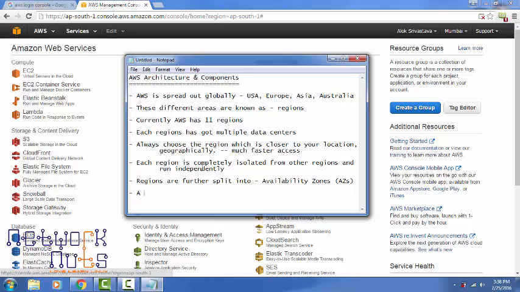So an AZ is an isolated location inside a region, right? And AZs within a particular region are connected to other AZs within the same region with low latency links, right? So I'll just explain it to you. What we come up with is that there are physical data centers of AWS, which are divided into regions, and regions are further subdivided into AZs.